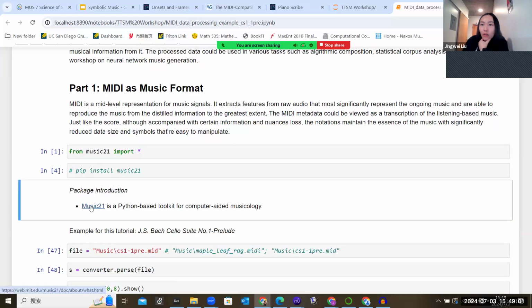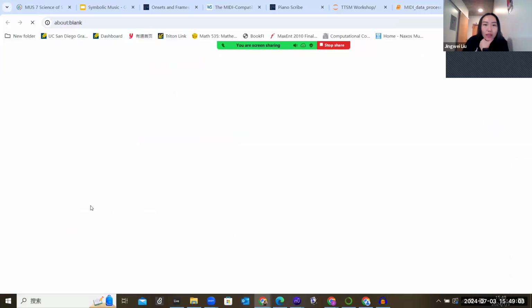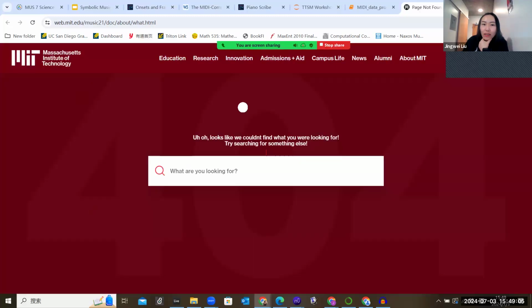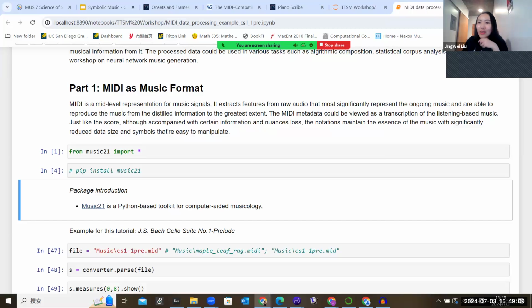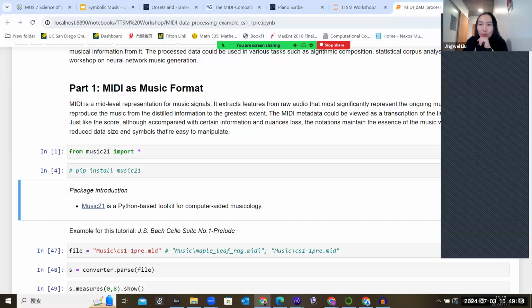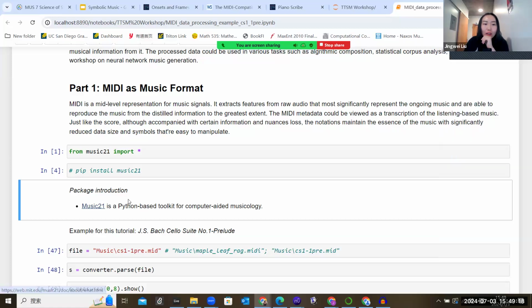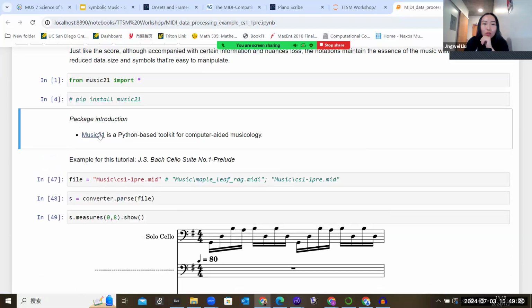So it worked fine last summer, but recently, like yesterday, when I opened this, it doesn't open anymore. So it seems the developer stopped supplying this source. So I guess it's difficult for people to use this now. But because it still runs on my computer, I'm continuing to use this library.